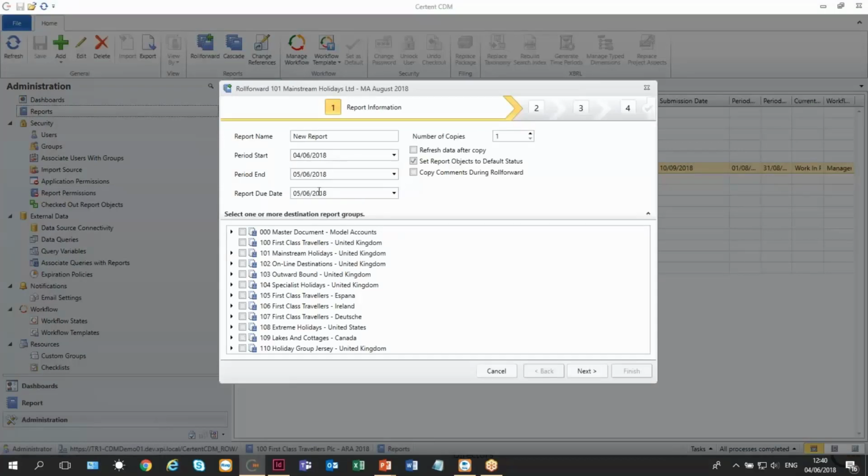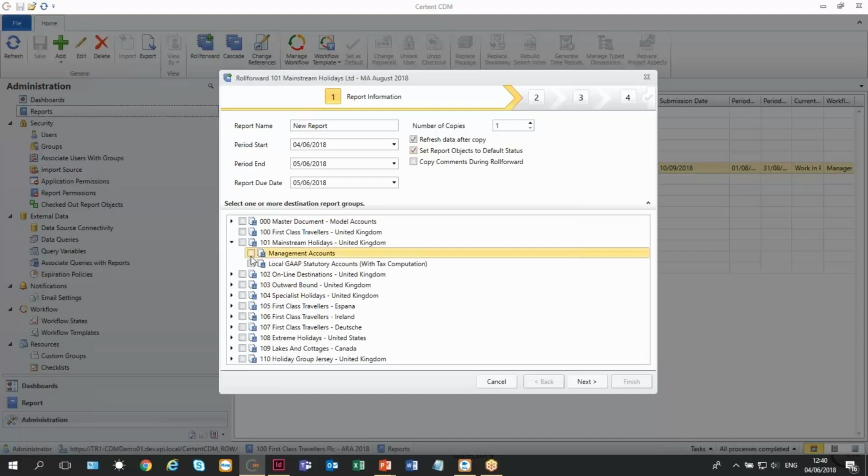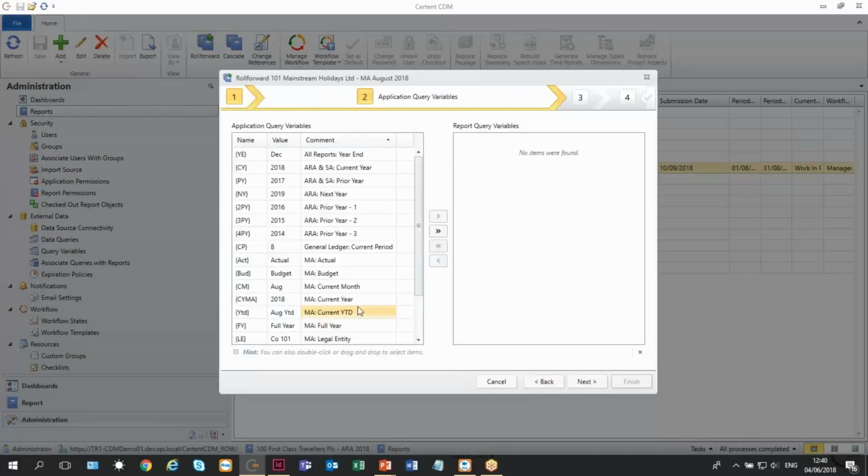I can update all of my header information here. I'm not going to, for the sake of time. I can refresh the data after the copy. I'm going to let the report objects go to their default status, which in my particular instance is not started. And I'm going to select where I want those new management accounts to be stored. Okay, next. I can then go in and I can change my period parameters.